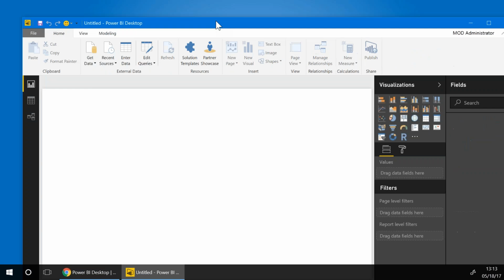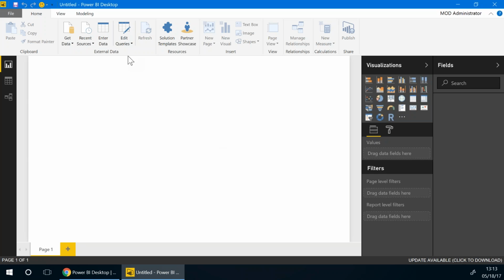So now that I've signed in, here is my Power BI desktop application. If you're using a Mac or Linux device, you're not going to be able to use this tool there. So you'll either need to virtualize a Windows environment or go to a Windows server and run this. Everything else will run from your Mac OS, or any other type of operating system that you have.